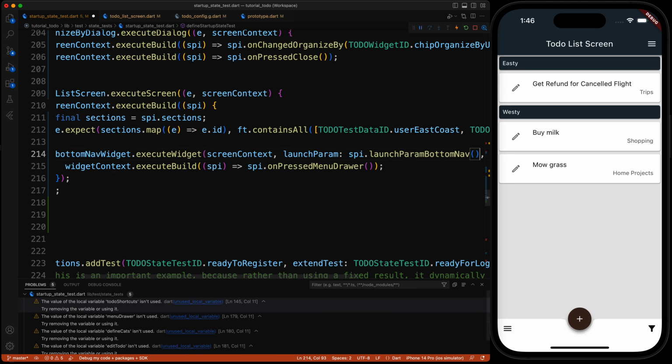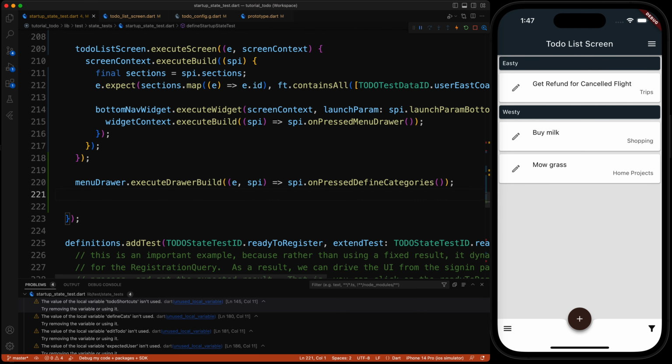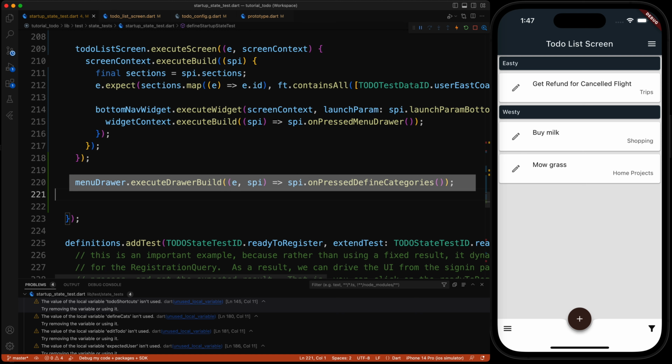There is a lot more flexibility in specifying child widget parameters than I have explained here. The topic is covered more fully in the written guide, but as a general rule, you want to create launch parameters for AFib-aware widgets in an SPI method. Okay, so that said, I can now access the widget's SPI and use that SPI to open the menu drawer. In the next section, we will just call the drawer's onPressDefineCategories method.